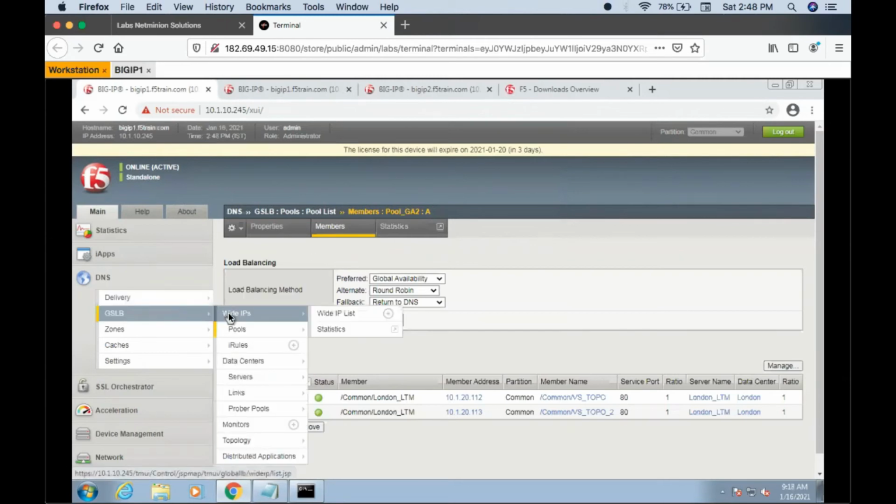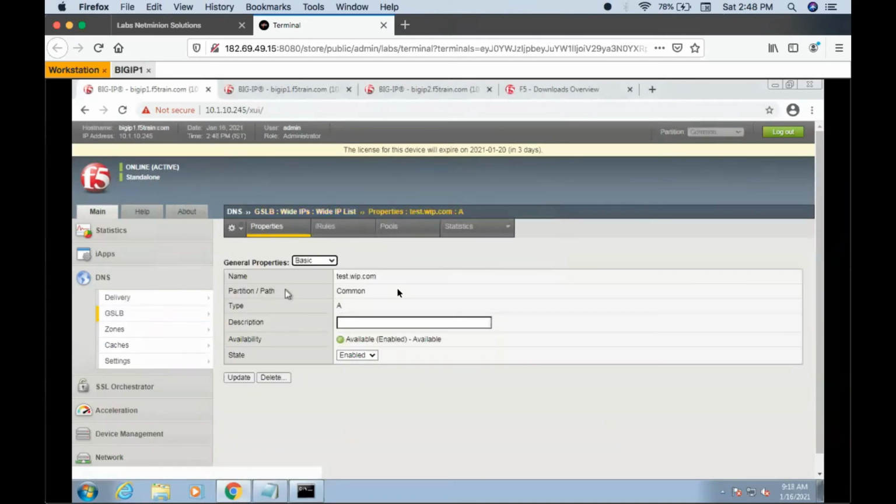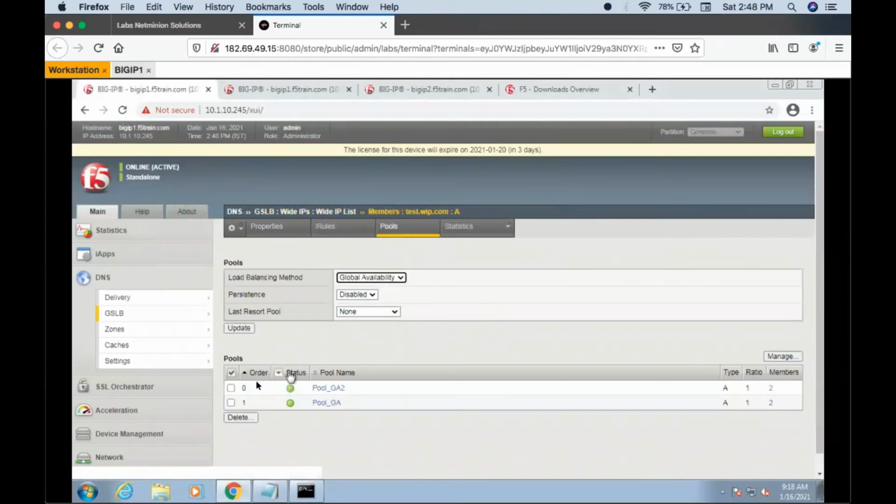So we have wide IP here. On the wide IP, we have GA, right? So this pool will only serve traffic. That is clear?